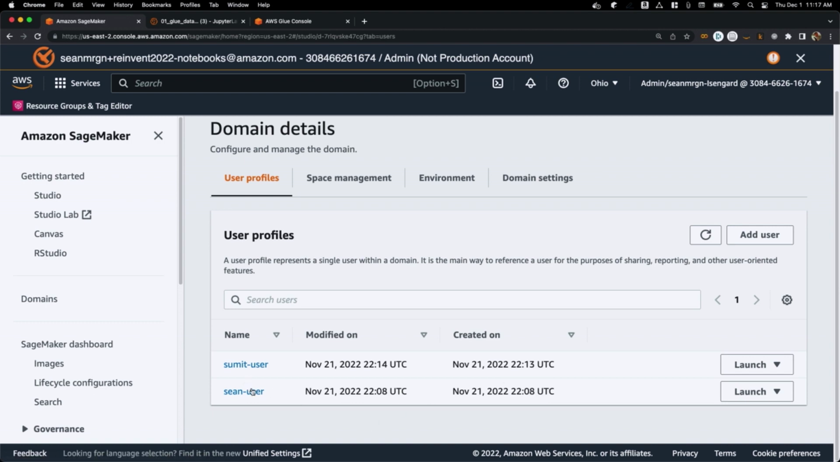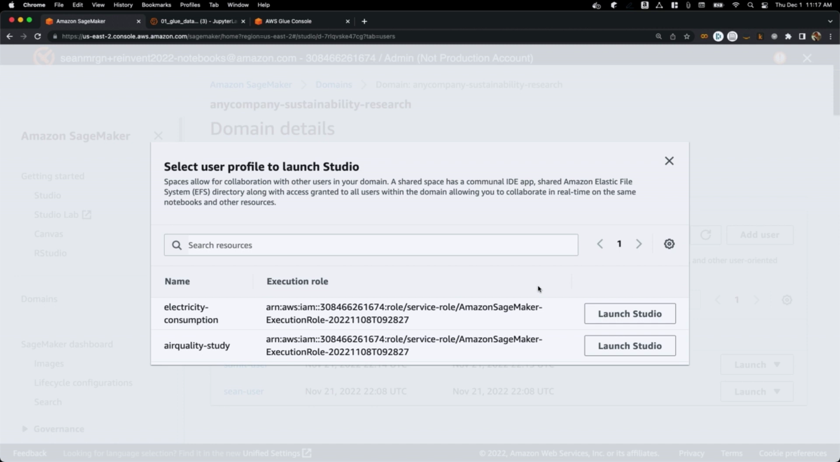For this use case, I'm going to launch the Sean user persona. I'm going to select a collaborative space. For this, I'm going to use the air quality study, which I would simply click right there.